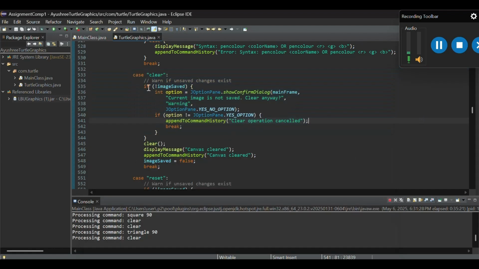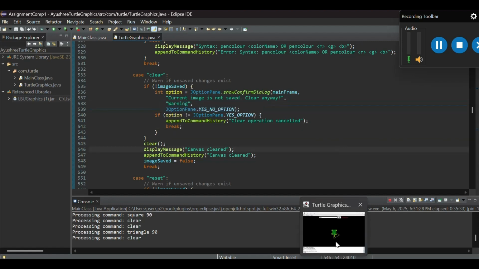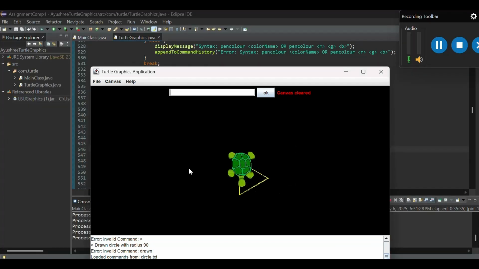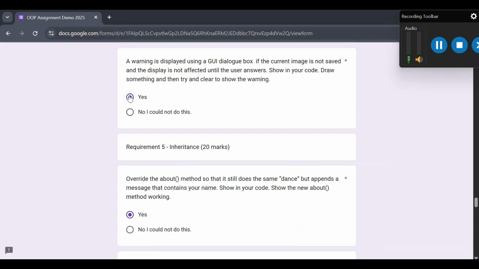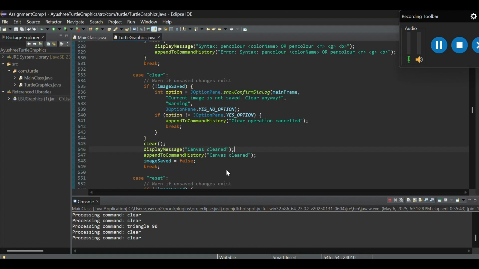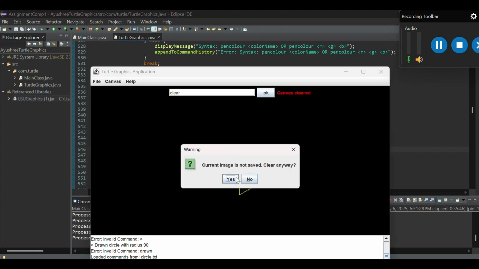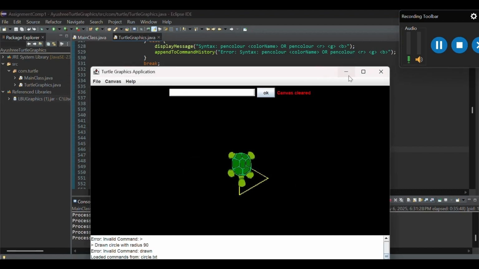And if I were to show you the code, you can see if the image is not saved, then the warning dialog box appears giving us an option to choose yes or no. So this is it, no. So our requirement here is done. Let's just clear. No. Okay.